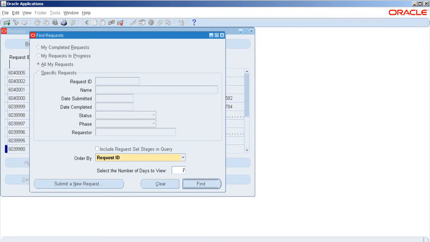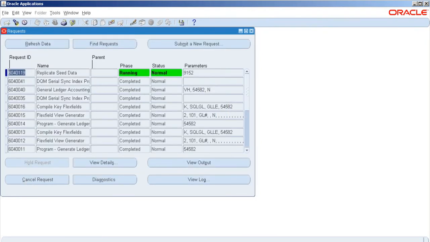Click on find. See, once you click on find, the request is running here and it is running in normal status. You have to wait till it gets completed normal. If it gets completed normal, data is replicated. It will take 3-4 minutes of time.